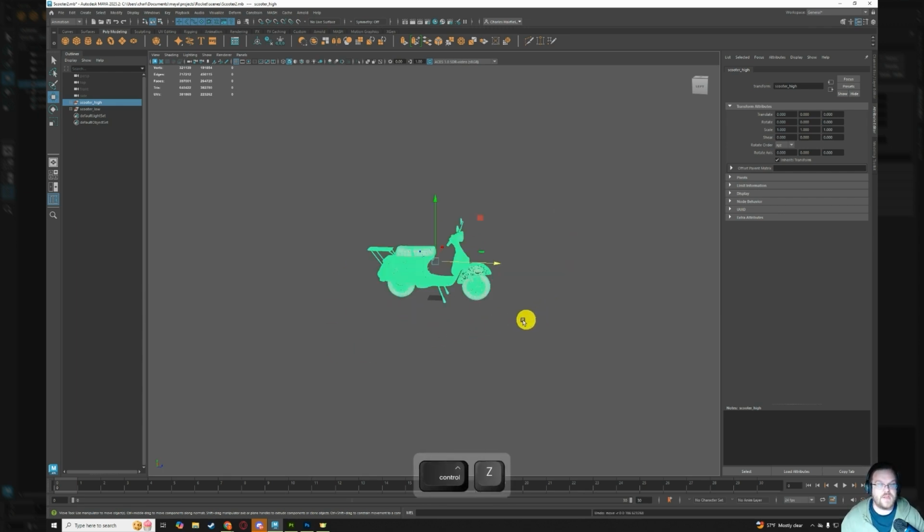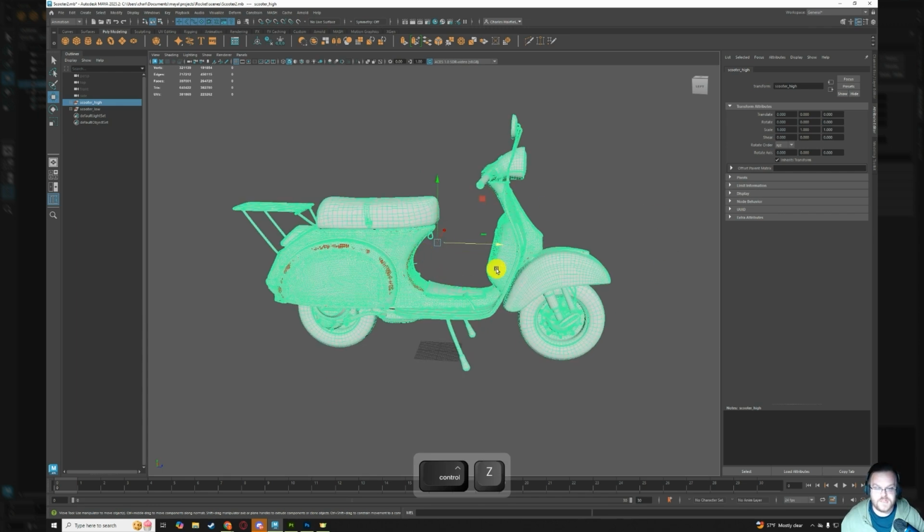So we want to make sure that our models are exactly on top of each other. The next thing we want to do is naming conventions. This is important for Substance Painter. What this is going to do is make the actual baking process a lot easier for us and a lot more automated.